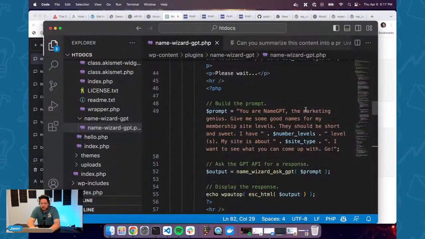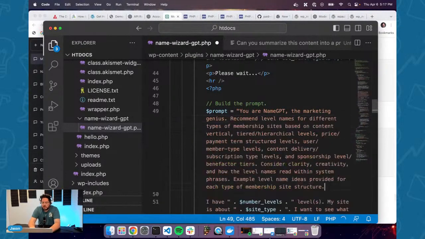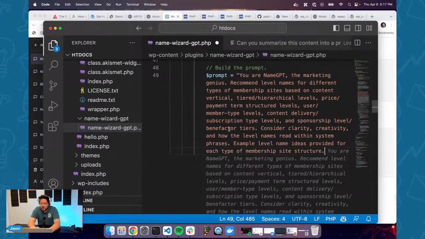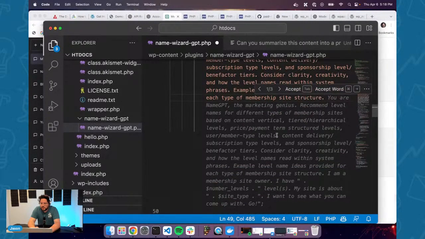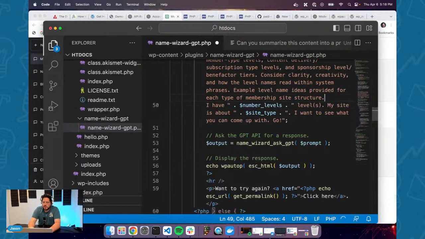Okay, cool. So it's like your name, choose your marketing genius. Recommend level names for different types of membership sites based on the content vertical, blah, blah. Consider clarity, blah, blah. Example level names, ideas provided for each membership type structure. That's kind of weird, actually. But I'm going to leave it because that's what ChatGPT said we should send.